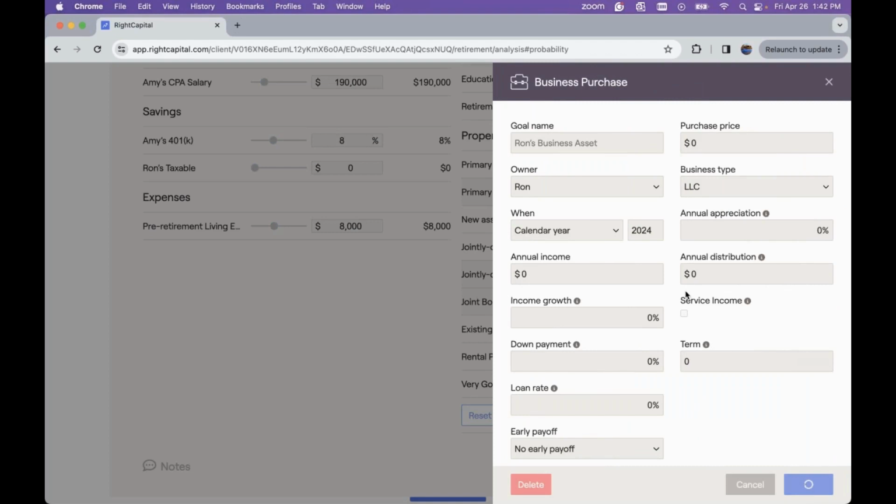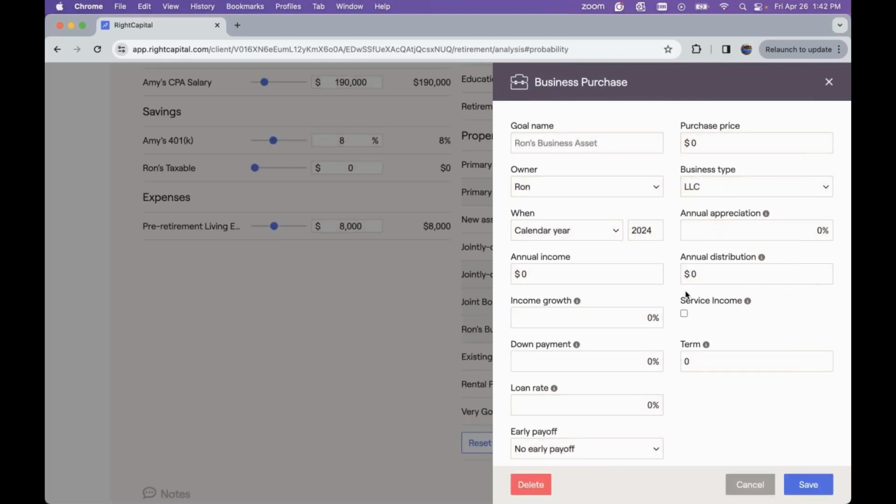So for them, they're going to want to continue to have some sort of contribution and at least still be working in Florida. They still want to be doing something. So we're going to model that business purchase as well. So we can indicate that purchase price. Once again, who the owner is, which is going to be Ron in this case, and what type of business.